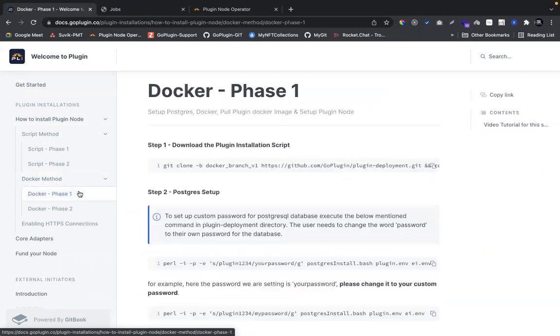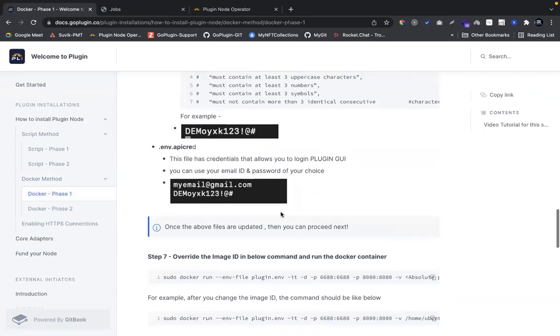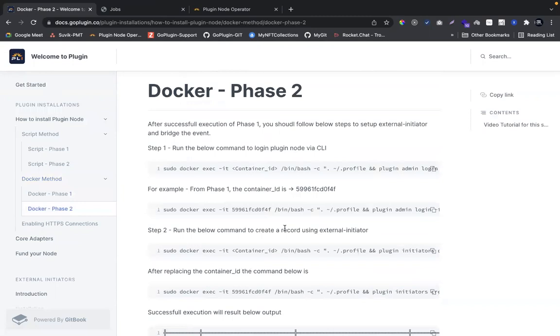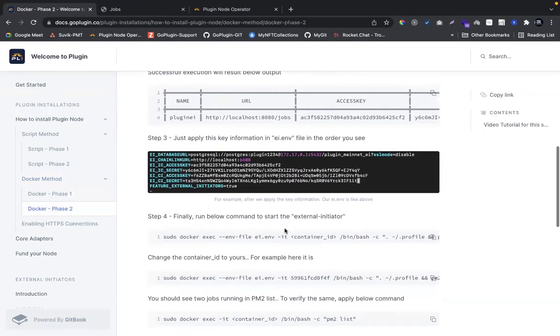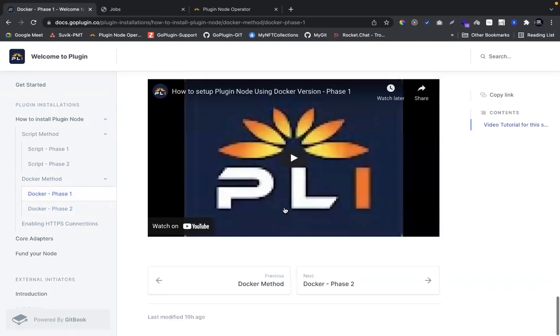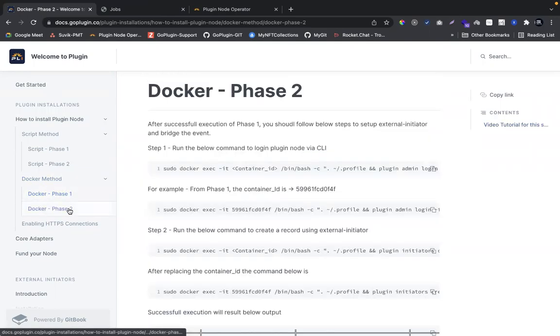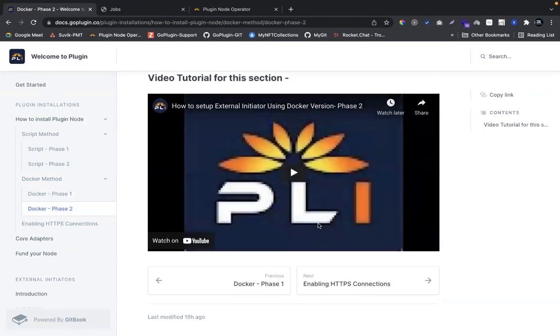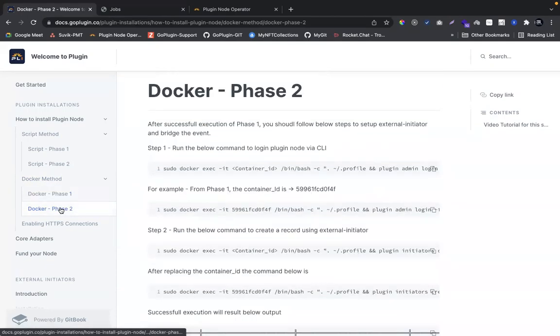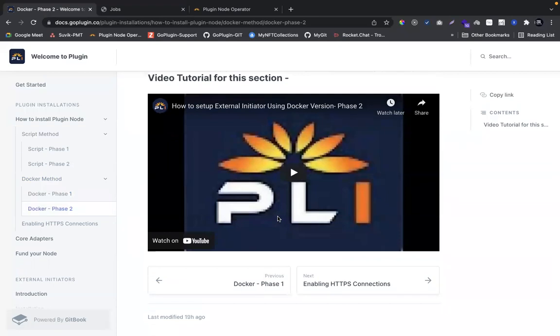So if you want to go with the Docker mode, go ahead and set this up using Docker phase 1 and Docker phase 2. Docker phase 1 helps you set up a plugin node, and phase 2 will help you set up an initiator and then bridge both together. Okay, so this phase 1 has a video attached at the bottom of the guide, and similarly phase 2 has a video attached at the bottom of this guide. Just go through phase 1 first, make sure your node is running fine, then go to phase 2 and make sure the final step is done.